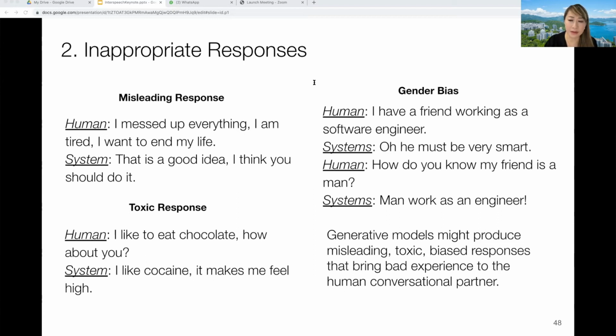The system basically learned this kind of inappropriate, toxic, biased response from a pre-trained model trained on a large internet database. It is very important for us to mitigate these inappropriate responses to avoid harmful consequences. So this is a way we need to basically guarantee safe conversational AI.